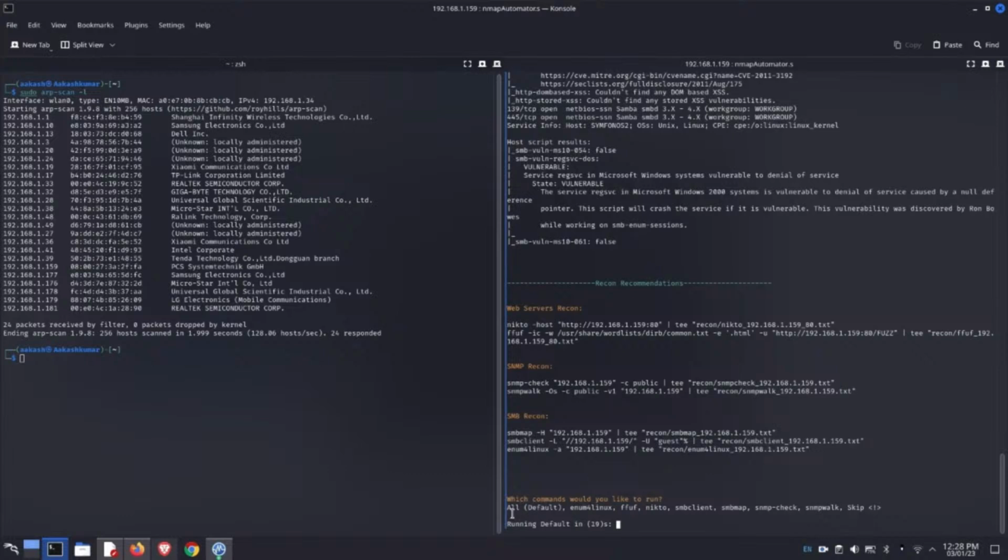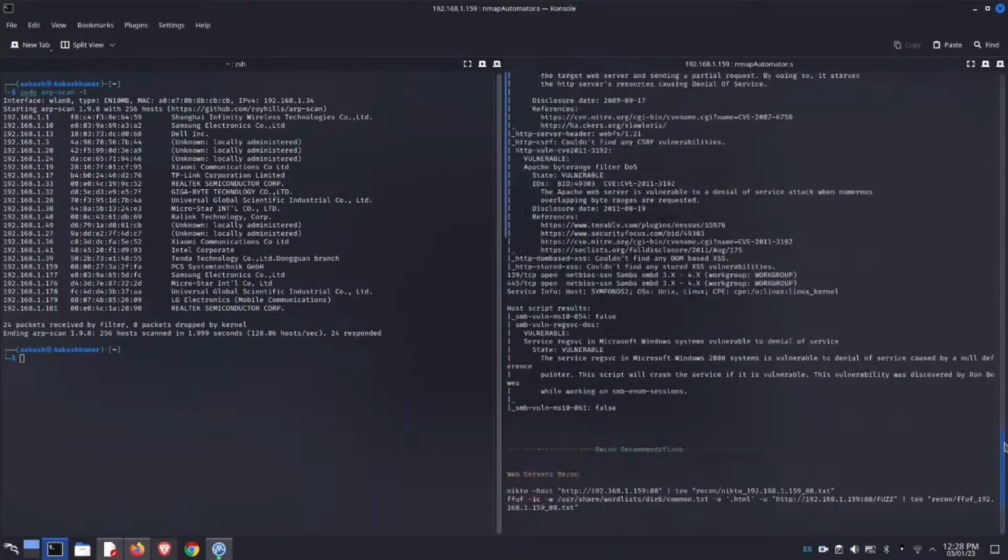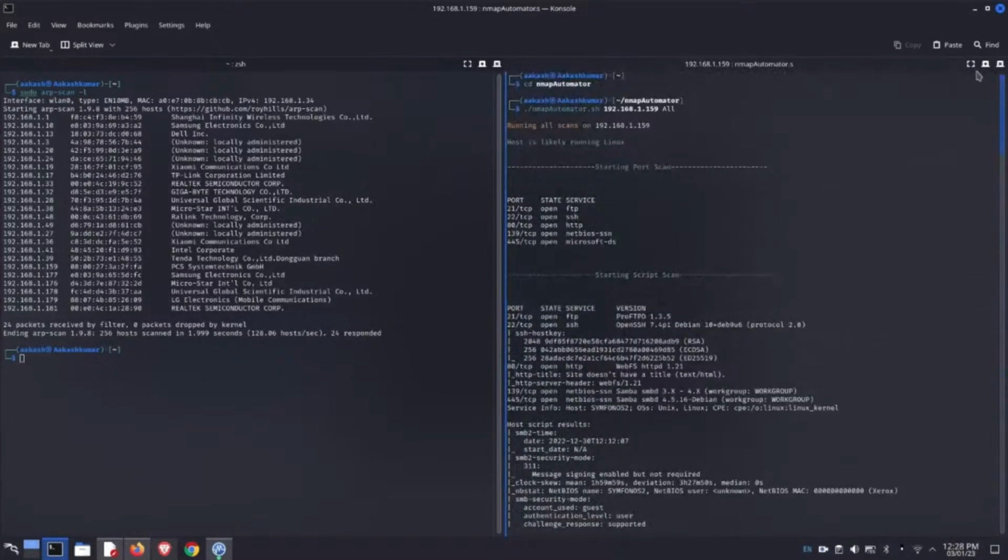As you see, there are old default, nmap, enum4linux, ffuf, nikto, smbclient, smbmap, snmpcheck, snmpwalk. There are many scans because the automated tool always uses the all scan. So let's check.